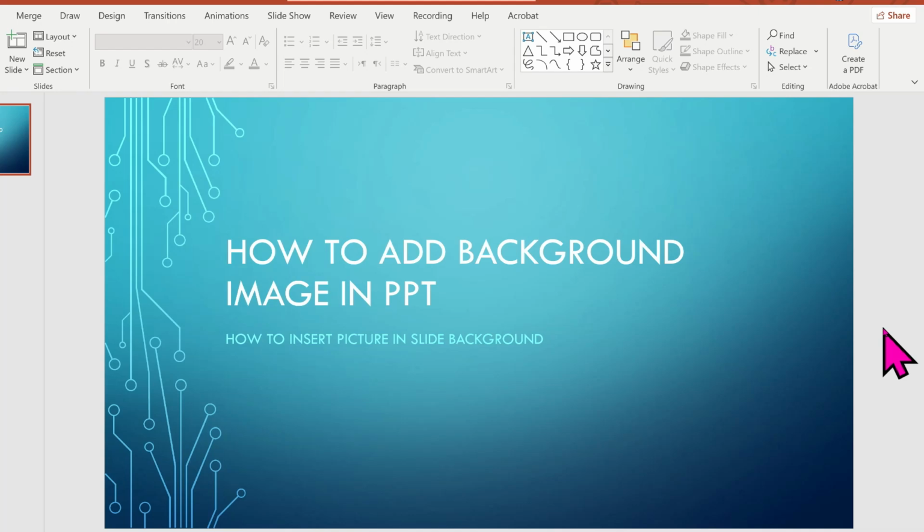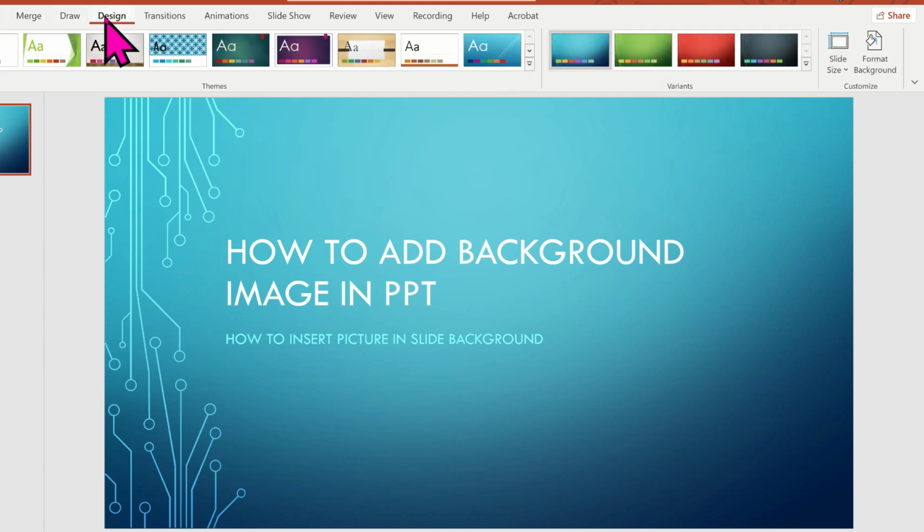In this PowerPoint tutorial, I will guide you how to insert a picture in the slide background, or how to add a background image in PPT. It's pretty simple. So first you need to head to the Design tab on the top ribbon, and on the right side you will see Format Background.